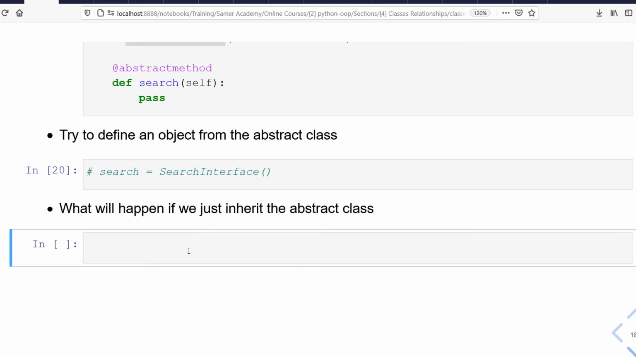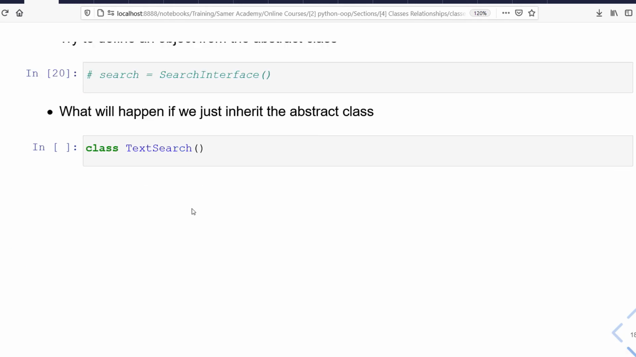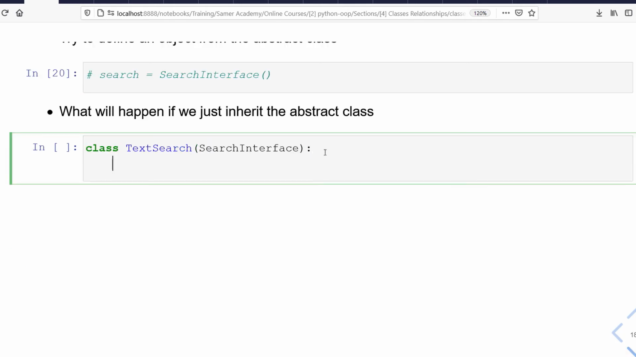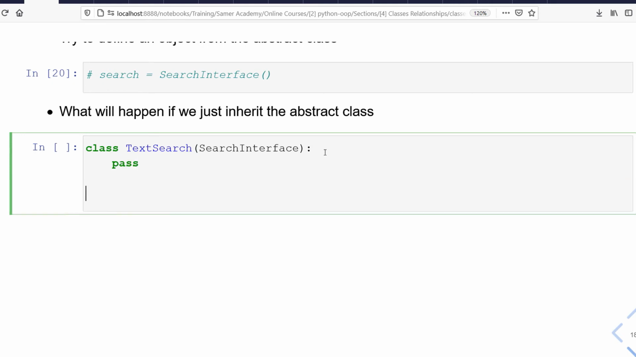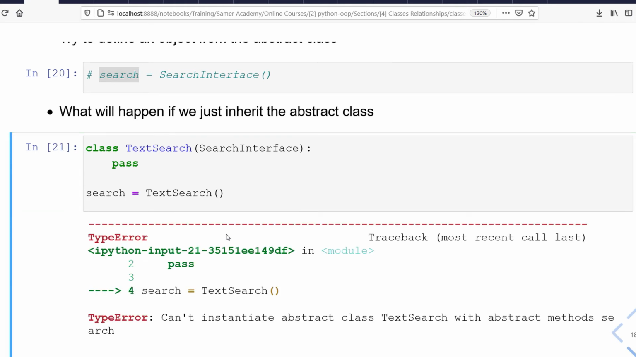Okay. Now let's inherit this interface by one of the search methods that I want to support. For example, let's say I have a class named TextSearch, and let's inherit this interface by putting SearchInterface inside parentheses, and let's just say pass, don't add anything, and try to define an object now from this TextSearch class. You will see that if I do something like this, I'll also get an error. Why did I get this error?